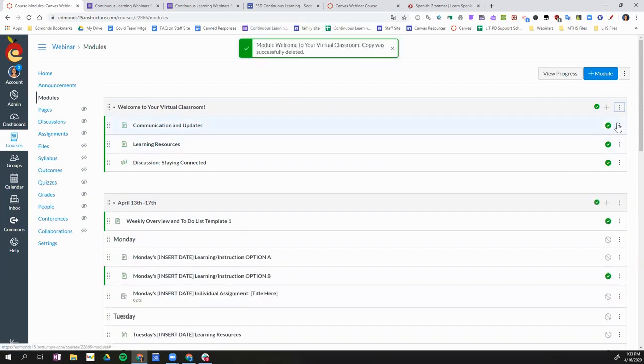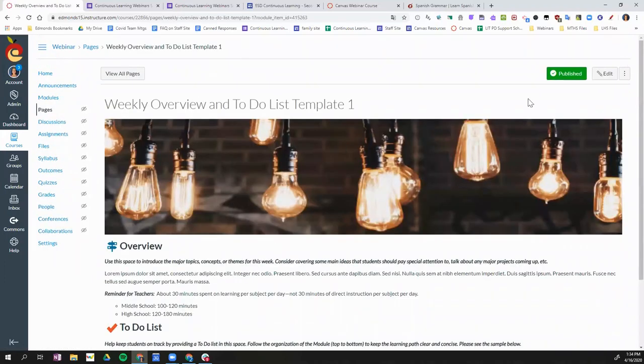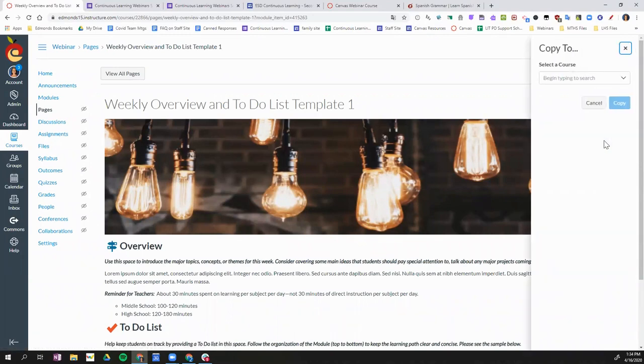A few other really cool resources of Canvas is that they have ways to copy content now that's really easy. So if I wanted to make a copy of my weekly overview and to-do list, I need to click on the title actually. So I'm going to click on it to preview it. I can click the 3 dots here and I can copy this template to another course. So I can either copy it to this current course to make a copy inside the course, or I can copy it to another one of my courses. So I click copy to, I can type in Canvas webinar.